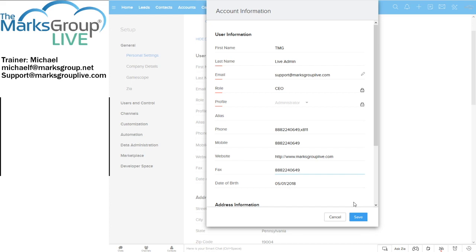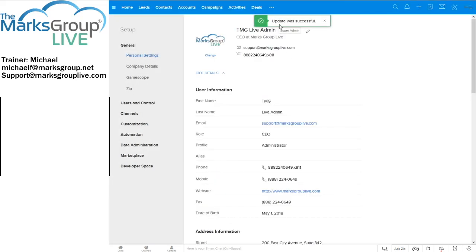All right, if you've messed something up and you want to get out without saving, of course, you can click on the cancel button. If you want to save your changes, you'll hit the save button, and Zoho will give us again a little pop-up window at the top that says the update was successful. Now here's something that might throw you off the first time you try this. Off on the left under Setup and then General, you can see that we're in the Personal Settings area.